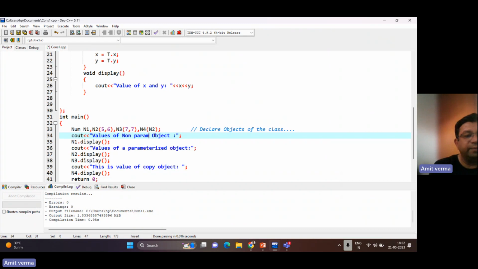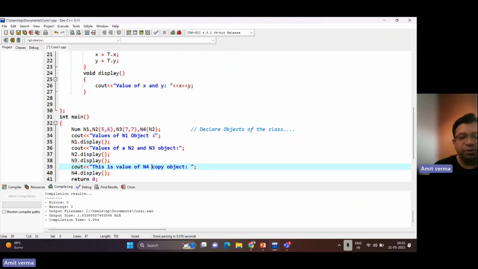Rather than writing the non-parameter, I will write value of N1 object here; the value of this is parameterized. We are having two parameterized objects, N2 and N3, so values of N2 and N3 object. And here I can write the value of copy object. Copy means N4 copy object.